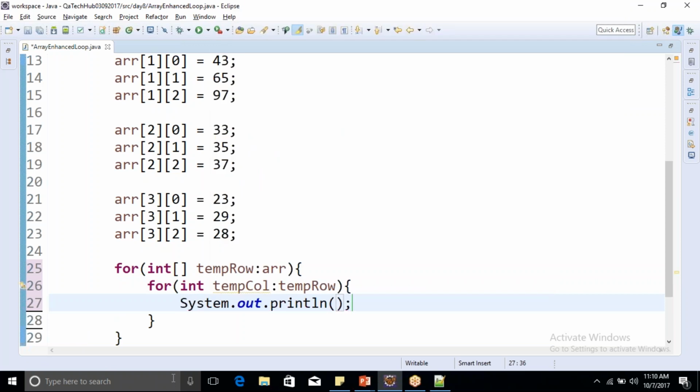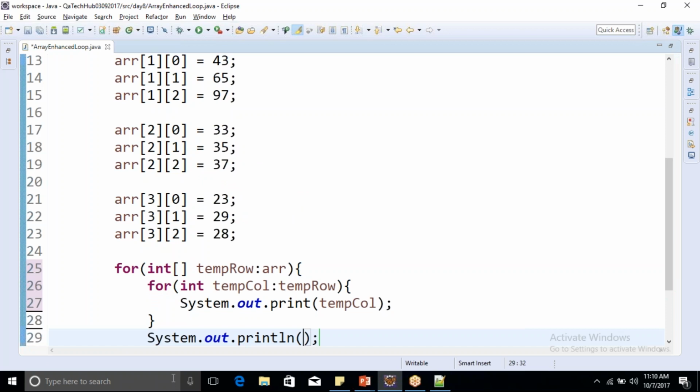I'll print temp cell, and here I'll simply print system.out.println. So let's execute this to see if it's working fine. If yes, then I'll explain how it works. The shortcut to execute the code is Shift Control X and then J.